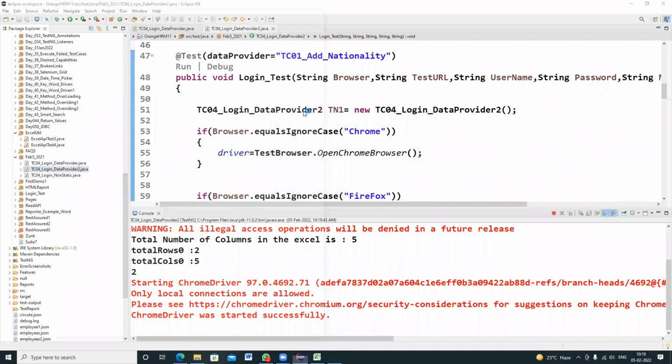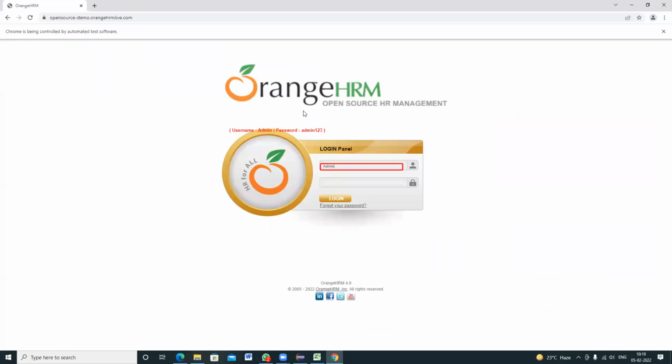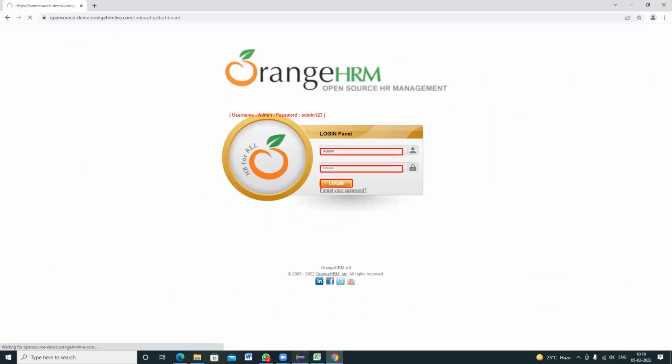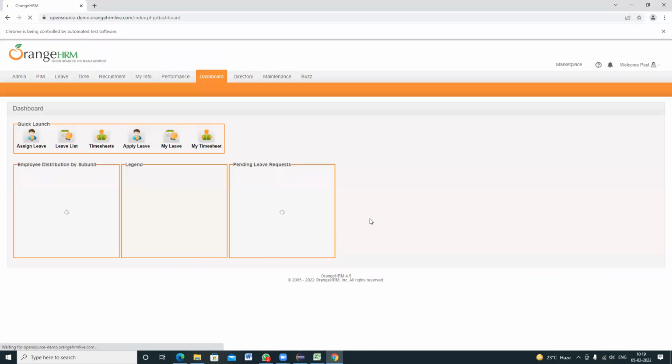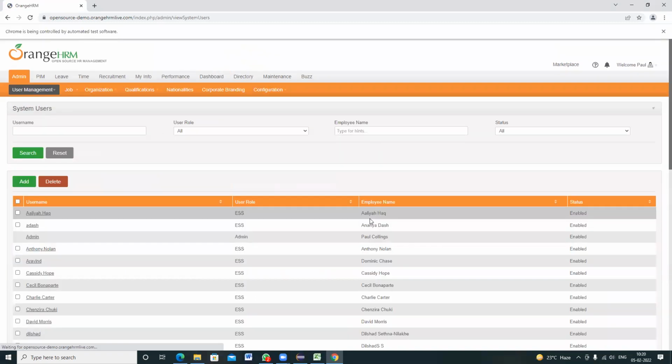Someone asks: you have not mentioned geckodriver.exe, sir. Yeah, it's already there, in the Firefox browser method. Okay, I will show you.